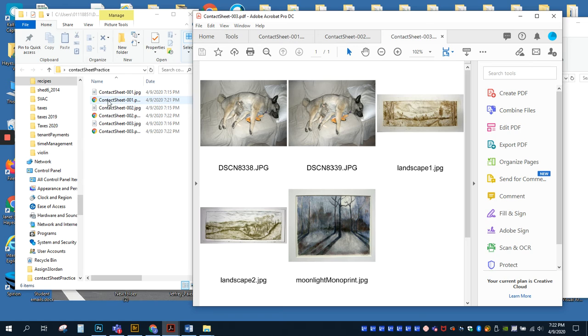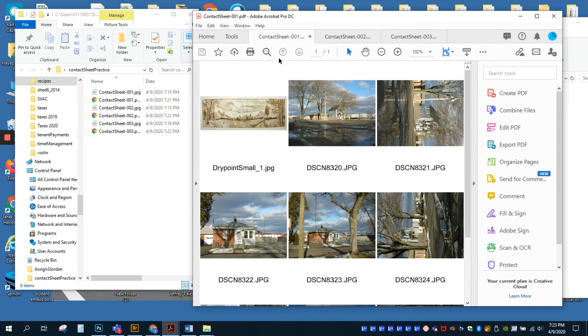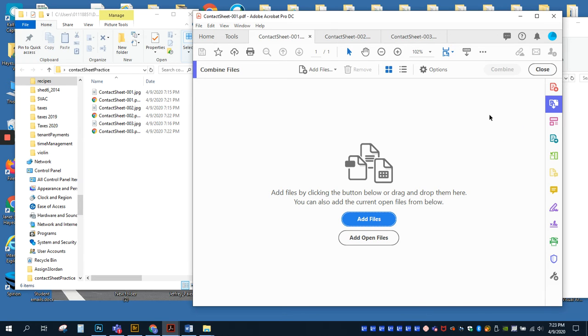There it is. So I have 3 PDFs right here, but they're all still separate files. Contact Sheet 3, Contact Sheet 2, Contact Sheet 1. I want them all in one file so I can just scroll through them. So come over here to your menu on the right side. Click Combine Files. I'm going to combine PDF files.